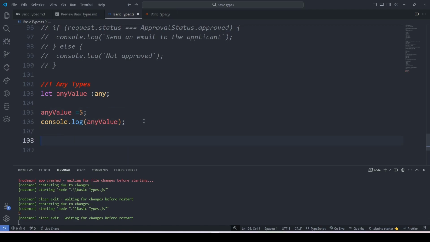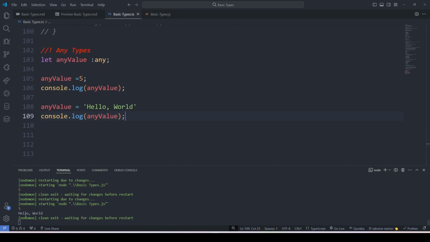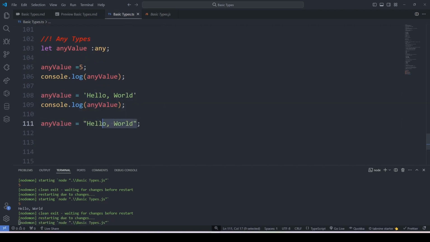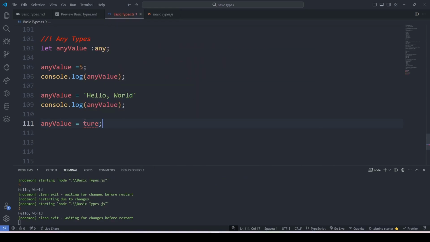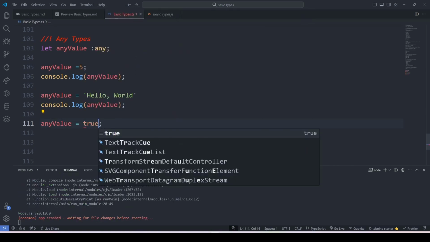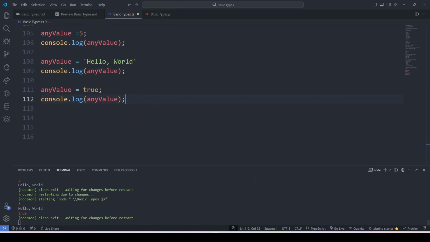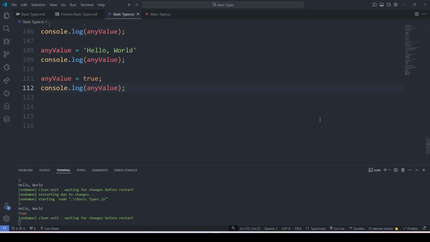I can also change the any value to a string, "hello world", and I can console log that as well. It is showing me 5 and also it is showing me hello world, and I can change it to boolean as well, true, and then console log any value. So it is showing me 5, hello world, true, and also I can use it in any object as well.